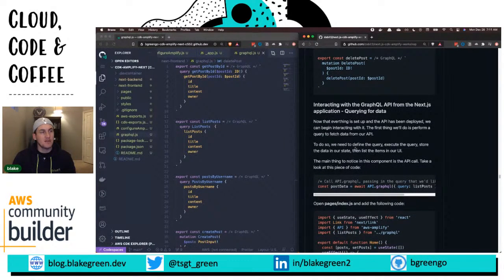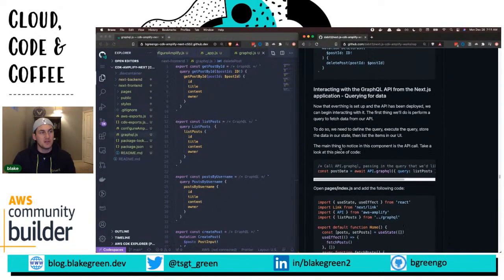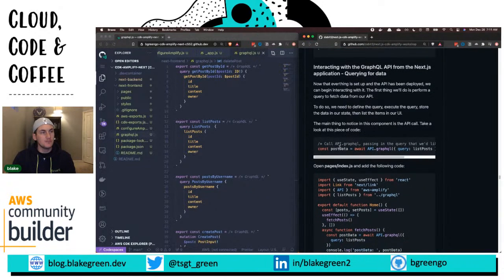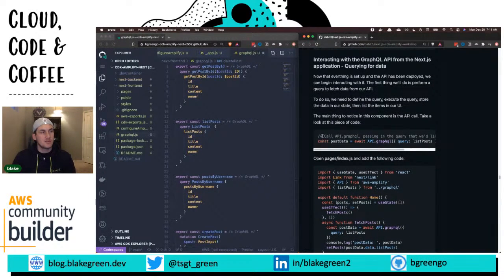The main thing to notice in this component is the API call. Take a look at this piece of code. It's in the comment here, it says call api.graphql, passing in the query that we'd like to execute. So it says const postData = await API.graphql, and then query listPosts.